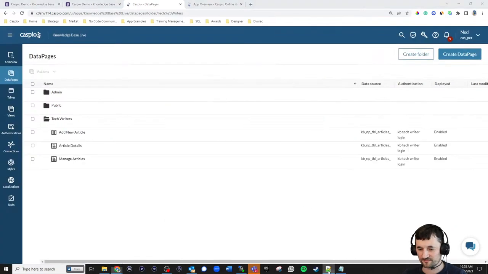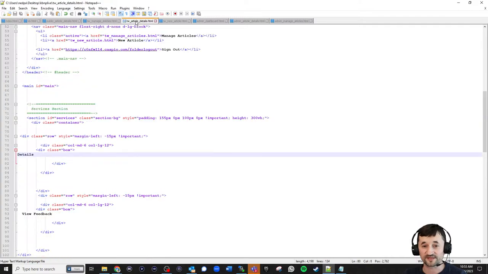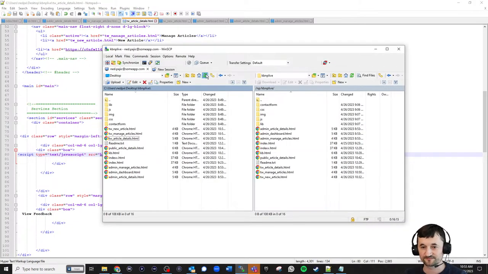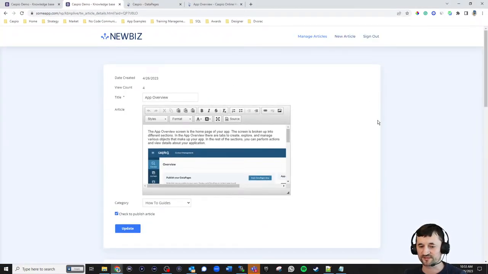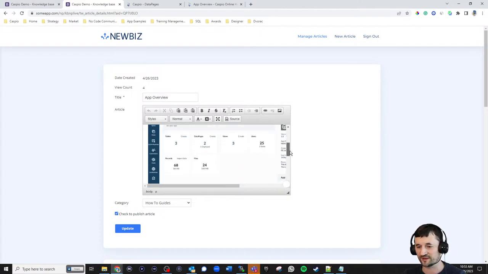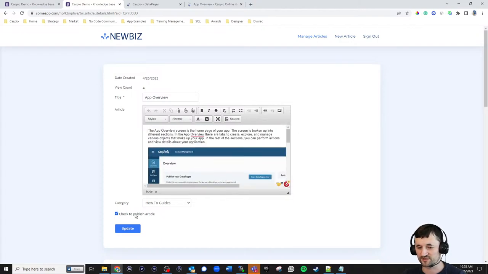Copy it. Come back here to our article details now. So this is the correct page now. We're going to paste our Caspio deploy code, save, and publish. Okay, so if all goes well, I should be able to see the details of that article. And now as a tech writer, I have full ability to edit and I can choose to unpublish that article. If I uncheck this box and hit update, this article will no longer be visible for the public to consume.